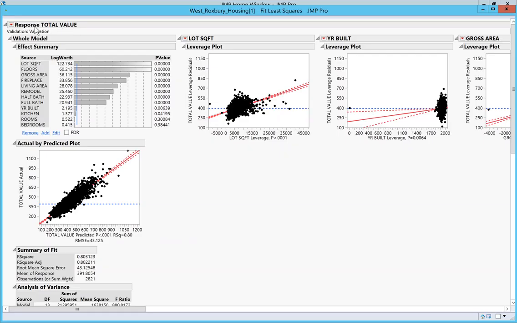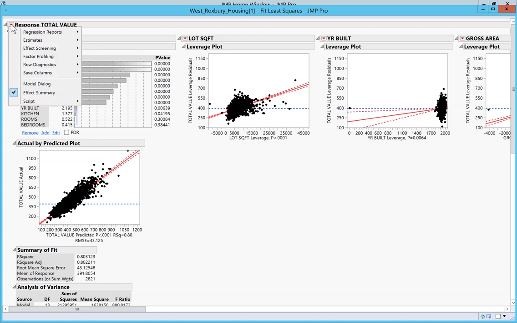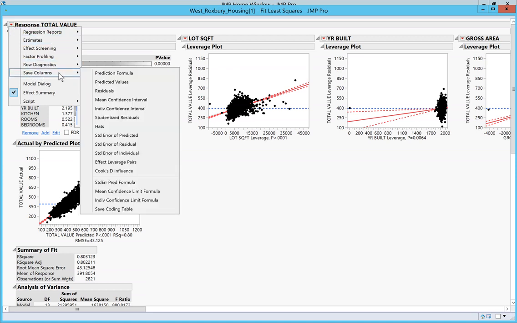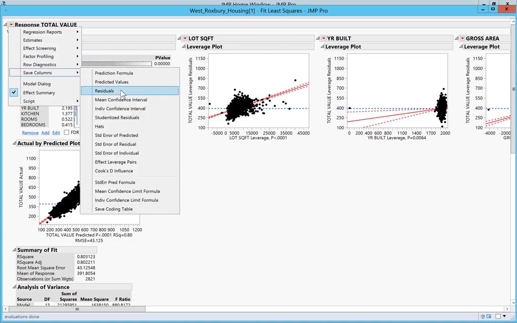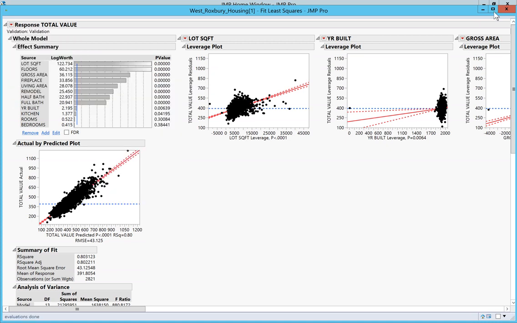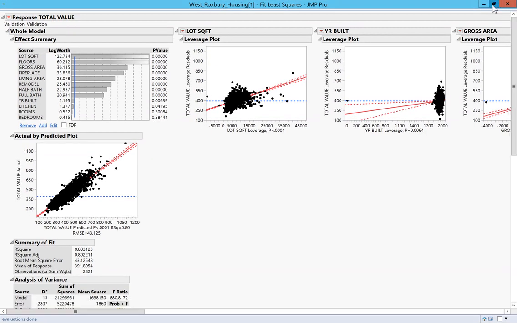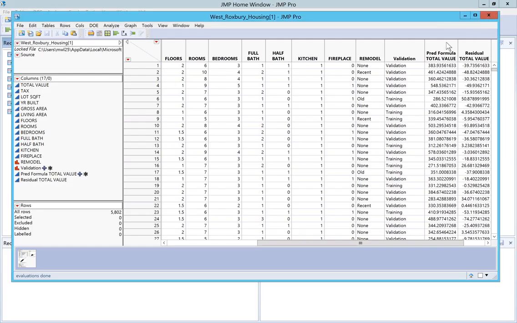When this is run, we have the response total value, which is given here, and if I click on this little red triangle that points down and go over to Save Columns, I can put in the prediction formula, and then I'm going to put in the residuals. And now when I go back and look at the data, I will see that appended to this data set there are the predicted values and the residual values.